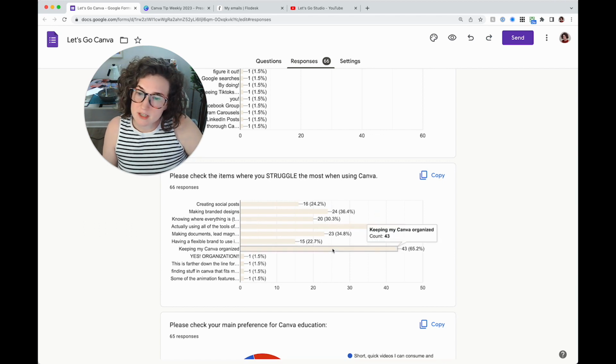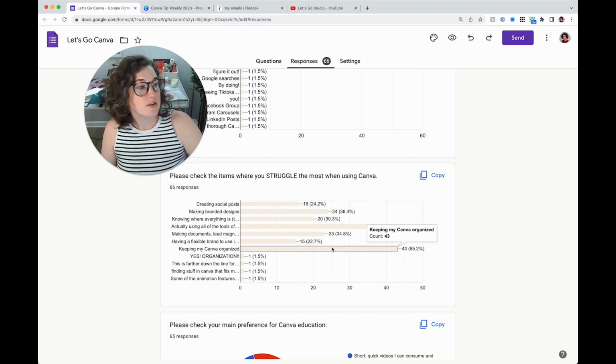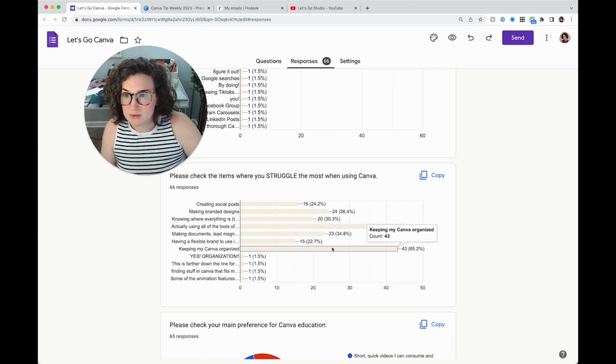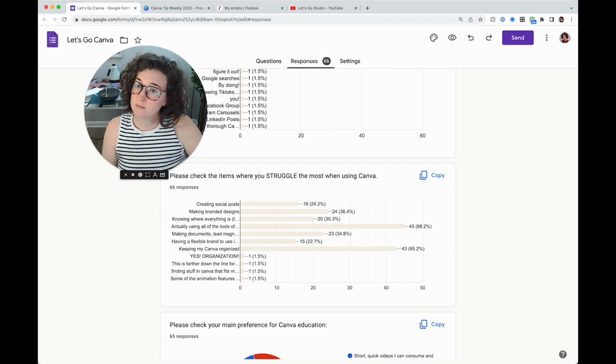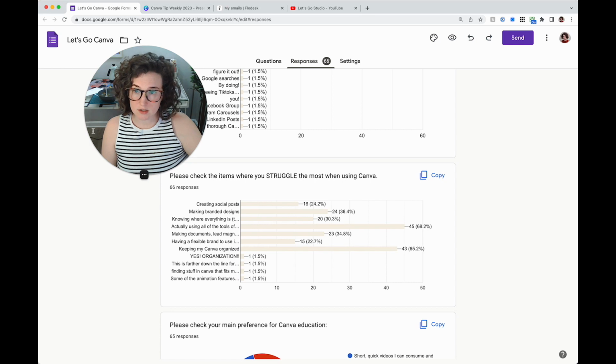The second one is keeping my Canva organized. I'm surprised by this one as well, because I do try to show you guys folders every single video, and by golly, we're going to do it again. We're going to folder it up again today. I'm going to show you my folder structure. I'm going to walk you through how I keep my Canva pretty organized, and it's in a couple of different ways. Let's get into it.